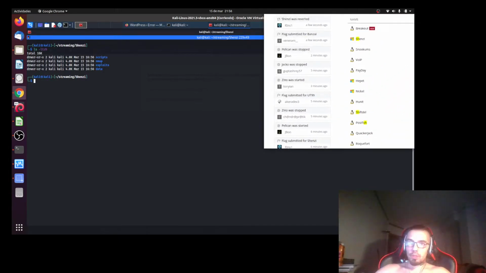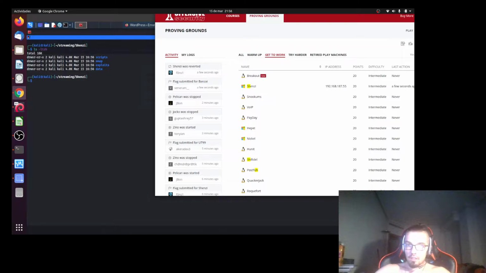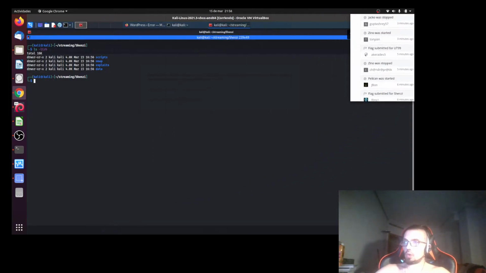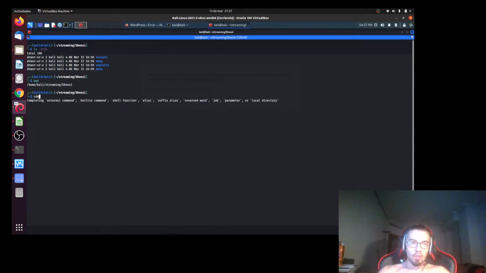We are going to exploit another Windows machine. The name is Shenzi. It's easy when you know the steps in order to perform the penetration test. We are at this directory with the name of the machine, and we can enter inside of nmap.